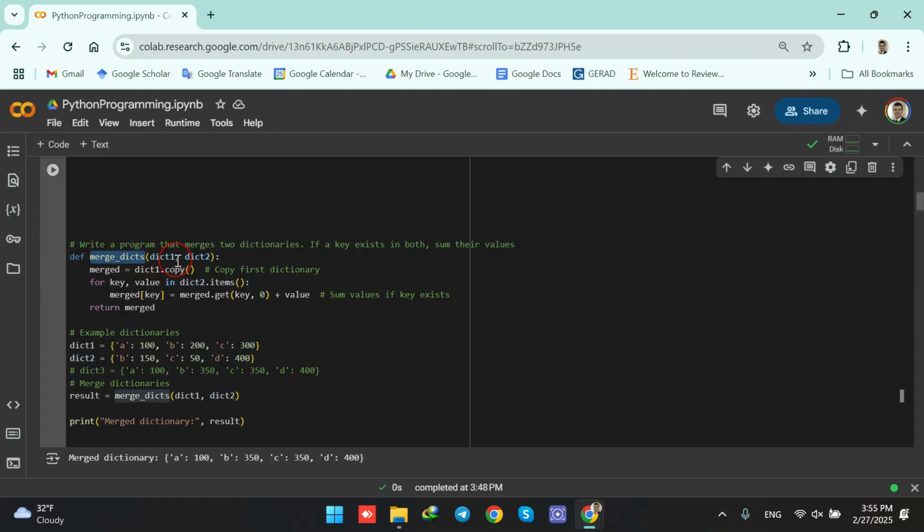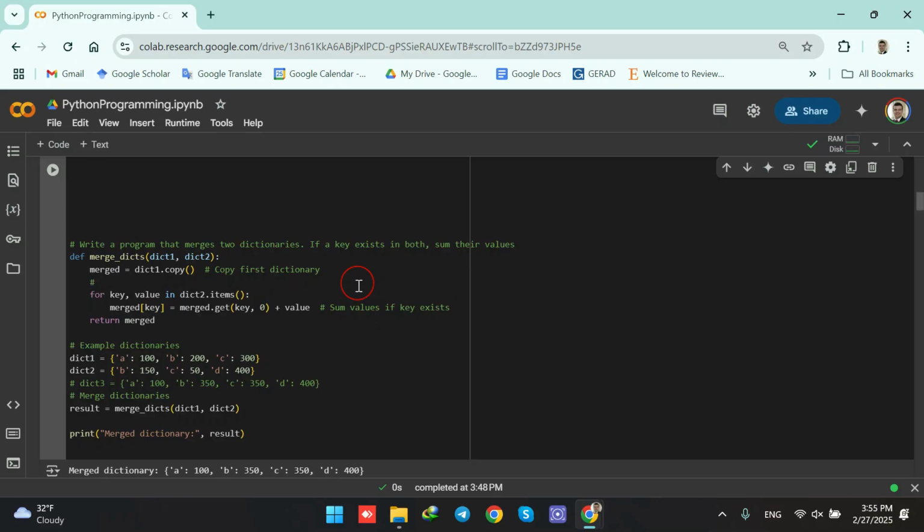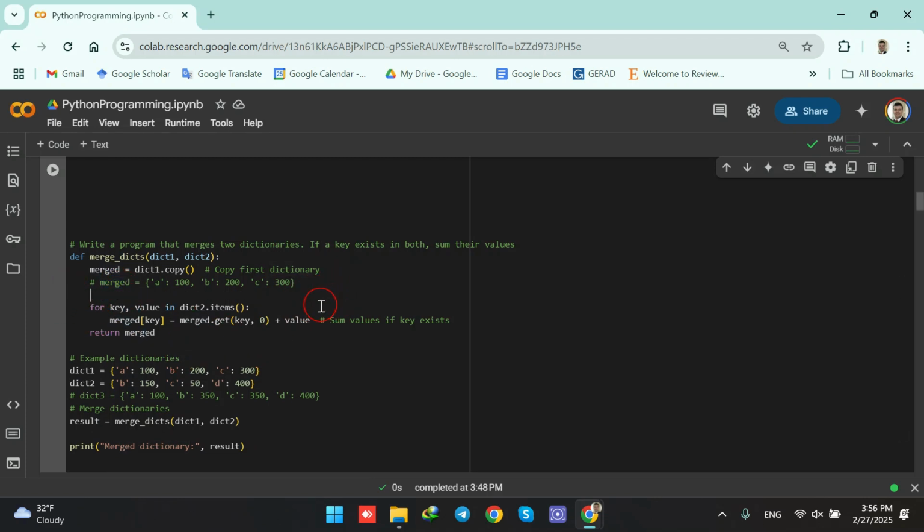When this function is called, first of all, we are copying everything of the first dictionary into a new dictionary called merged. Okay, so here we are creating a dictionary called merged, and it has all the values of the first dictionary. So we copied everything there. Okay, so now I created the merged dictionary. Now the main part is here.